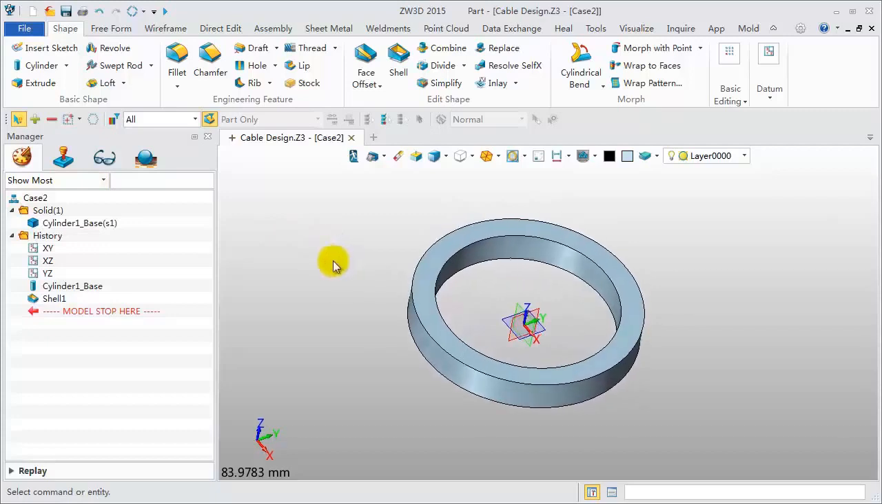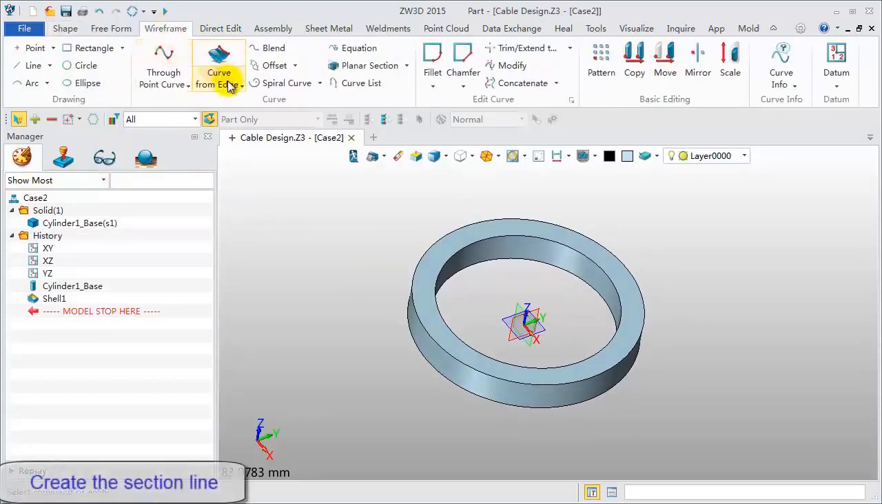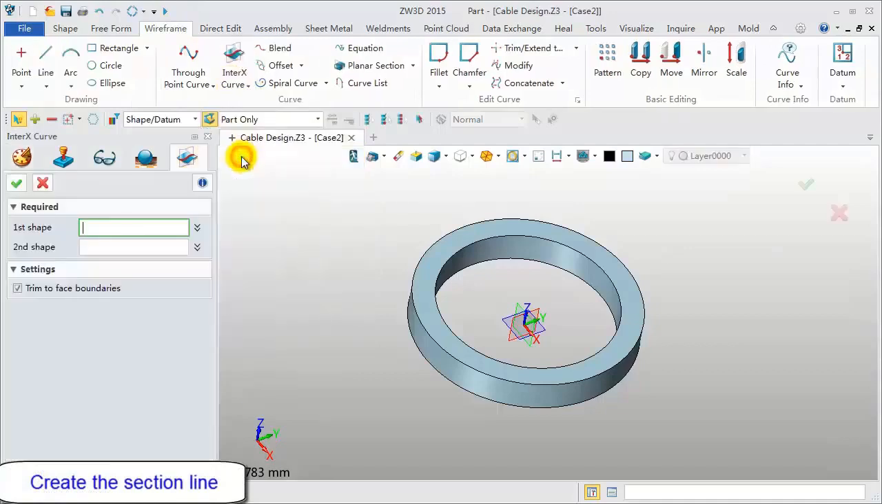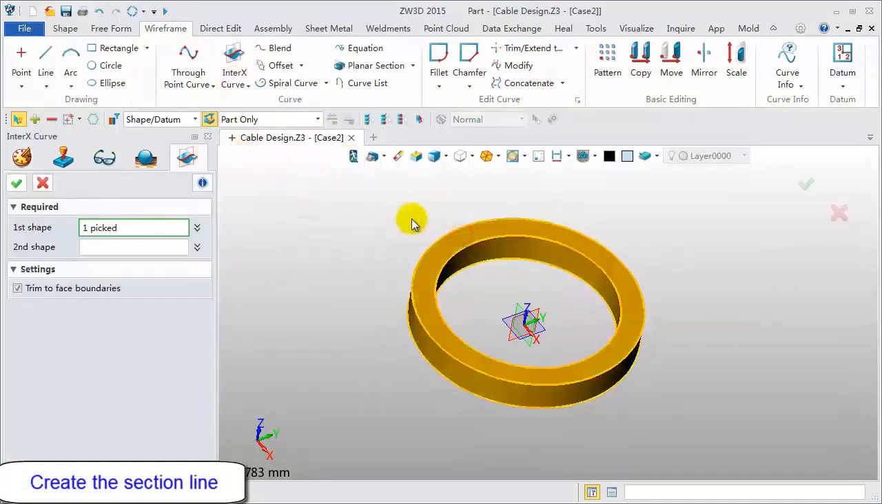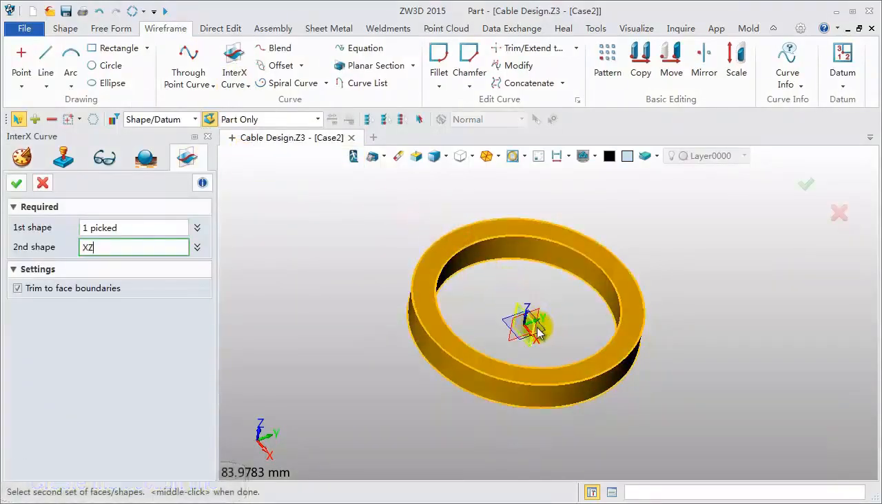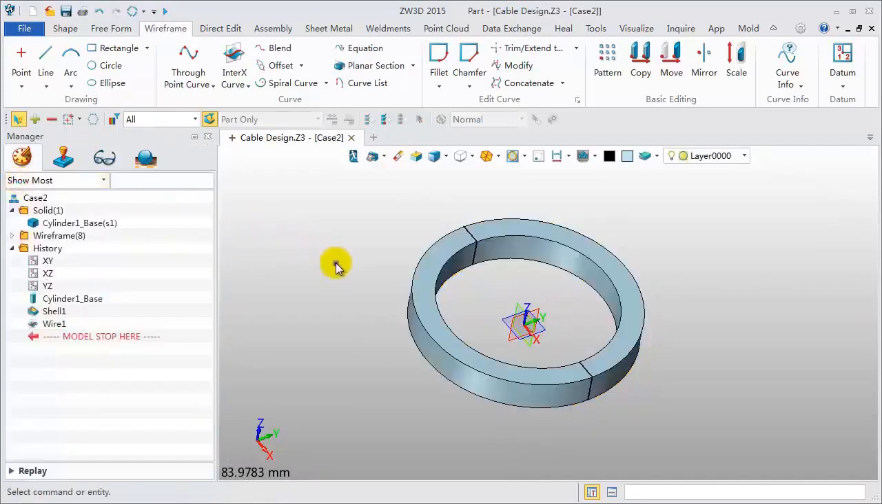Then, we will create the section line. Pick the Inter-X Curve feature. Select the shape and XZ datum. Get the intersection curve.